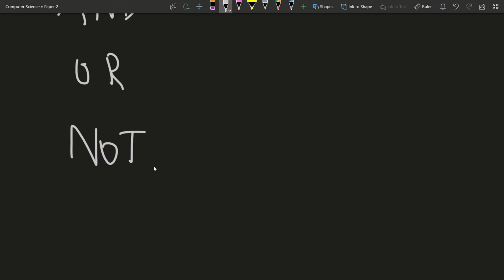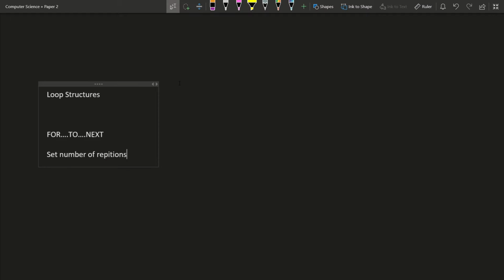So the first one that we have is for to next. Basically you use for to next when you have a set number of repetitions. Let's say you want to repeat a program 5 times, you would use this one because it's the most efficient. Then we have repeat until. A repetition where the number of repeats is not known, that is completed at least once. So we know that it needs to be completed at least once, and we're going to use repeat until if we want to fill this criteria. So let's just write repeated at least once, and then finally we have while do and while.